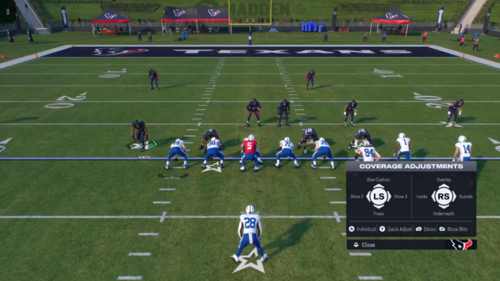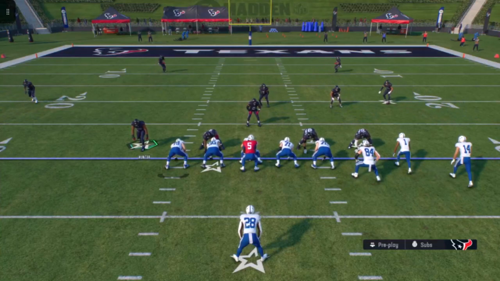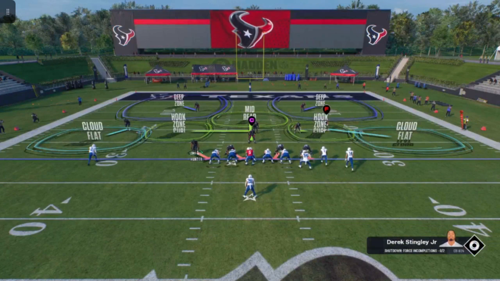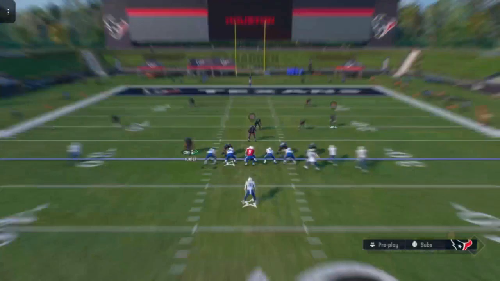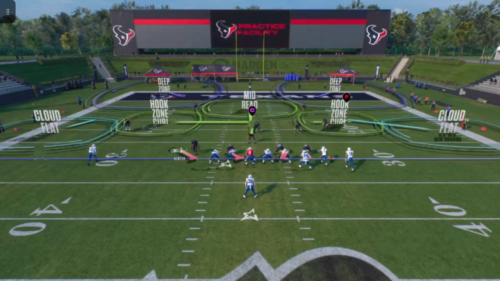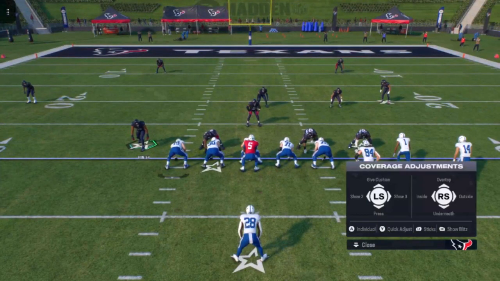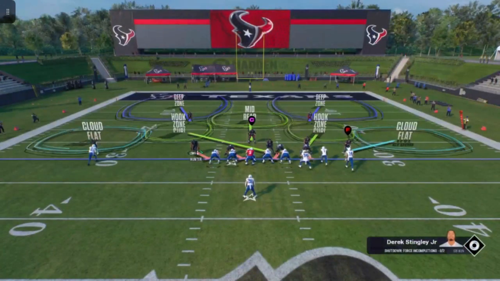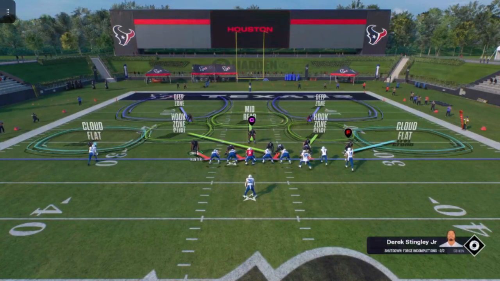So right now, we pressed Y once. Say we want to give cushion. What we're going to do is flick the left stick up. And as you can see, your entire secondary decided they wanted to back off. Say you wanted to bring those guys in, you wanted to pinch them, you wanted to press them. You press Y and flick the left stick down. And instead of giving cushion, they will press.